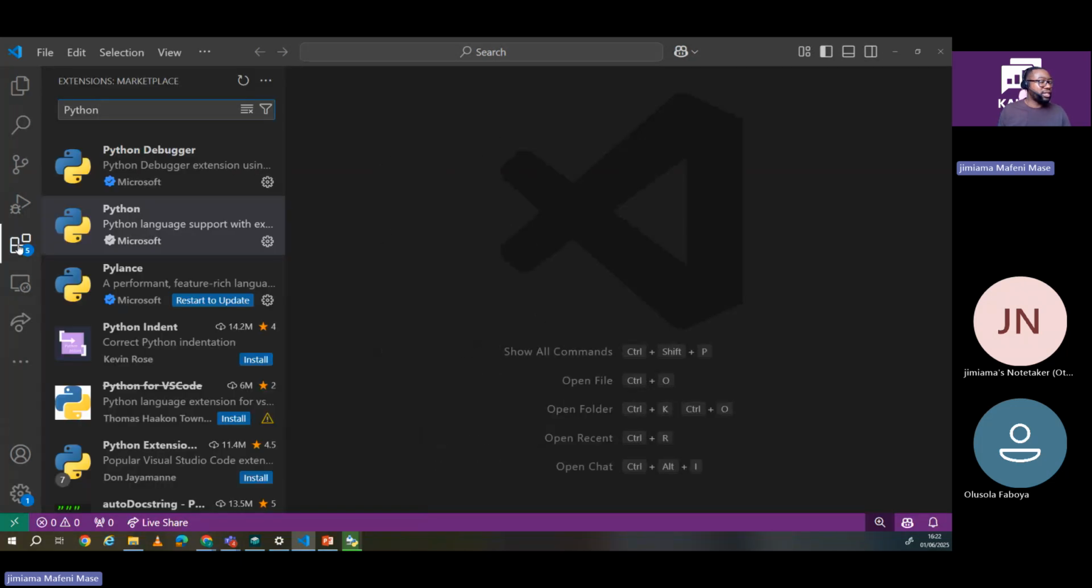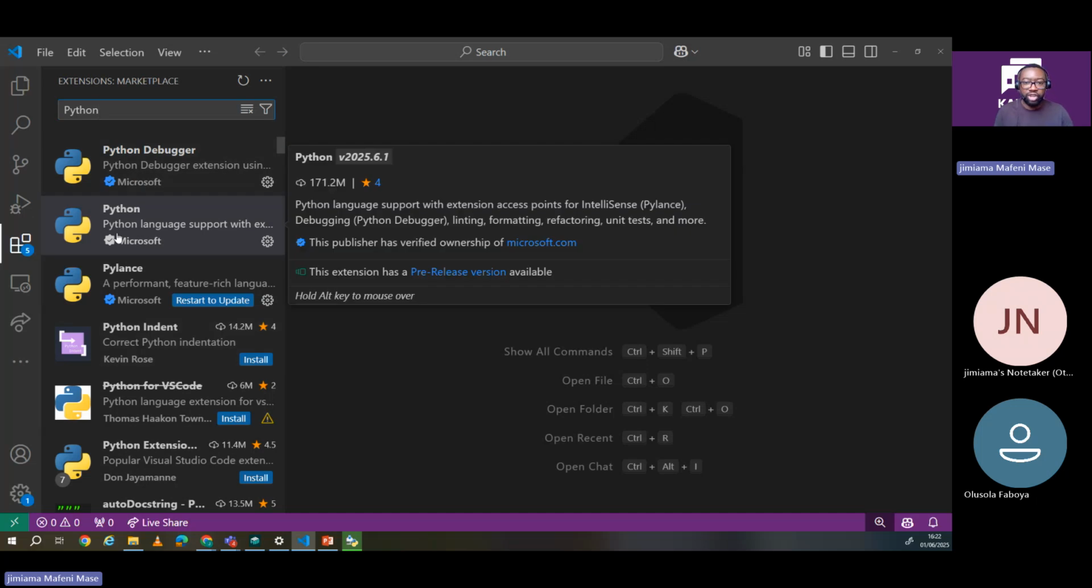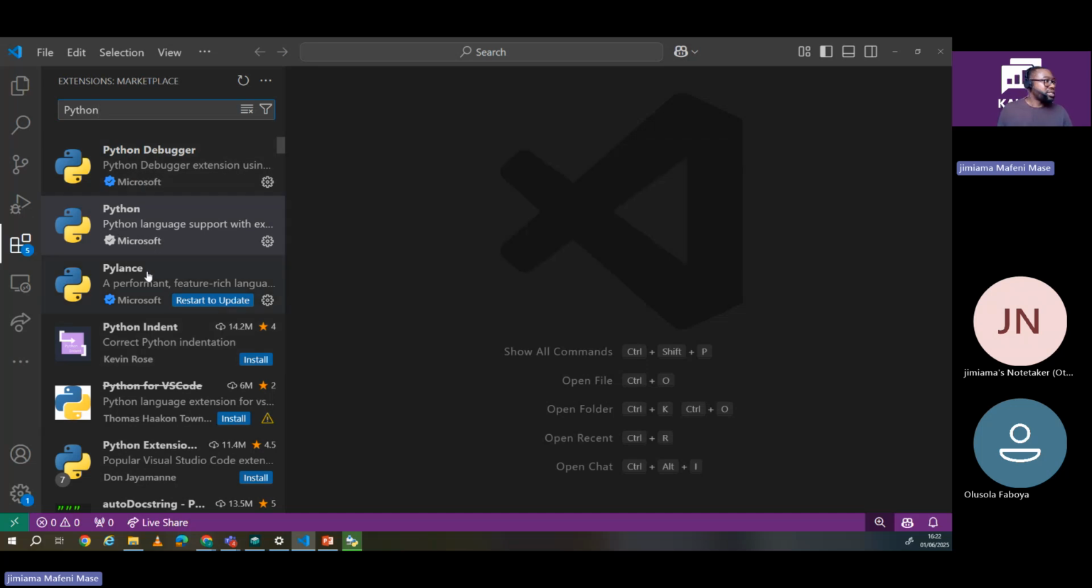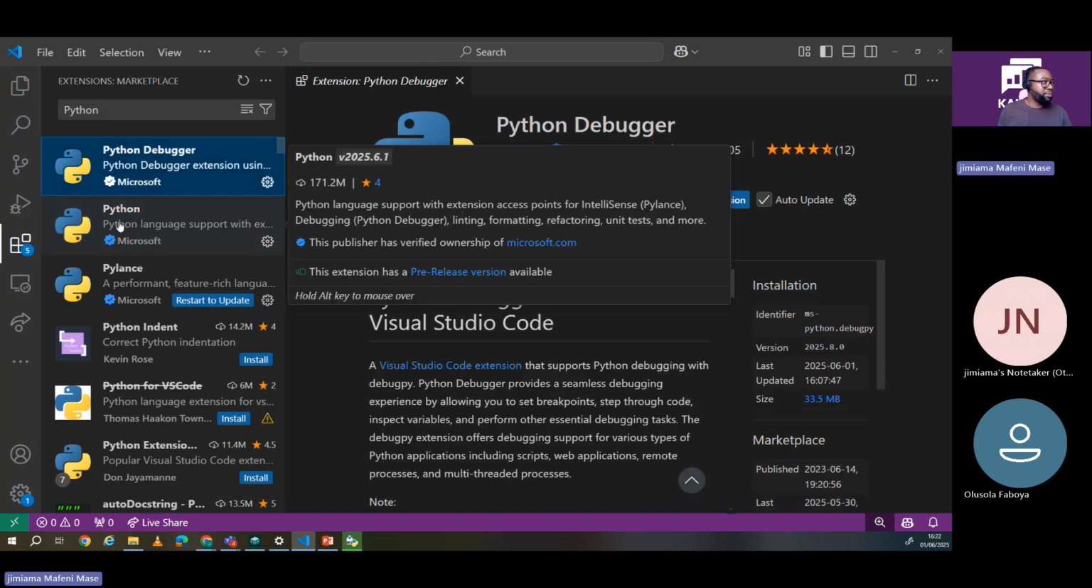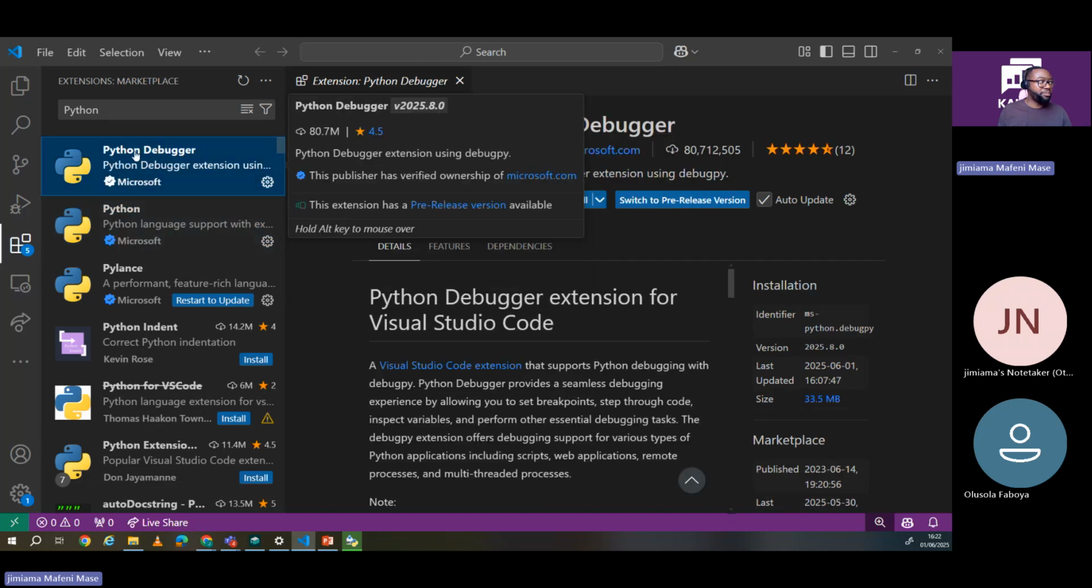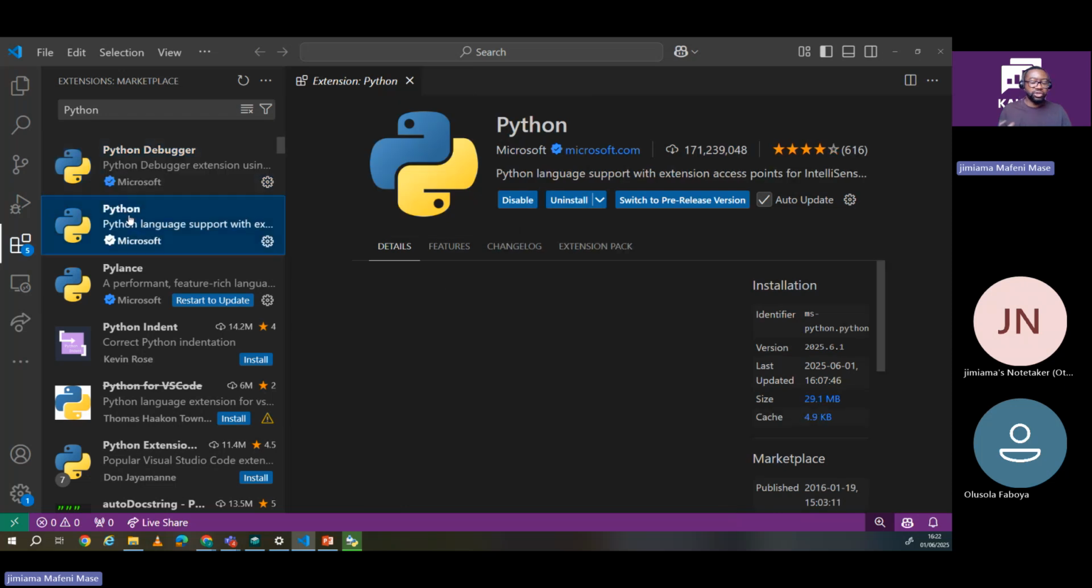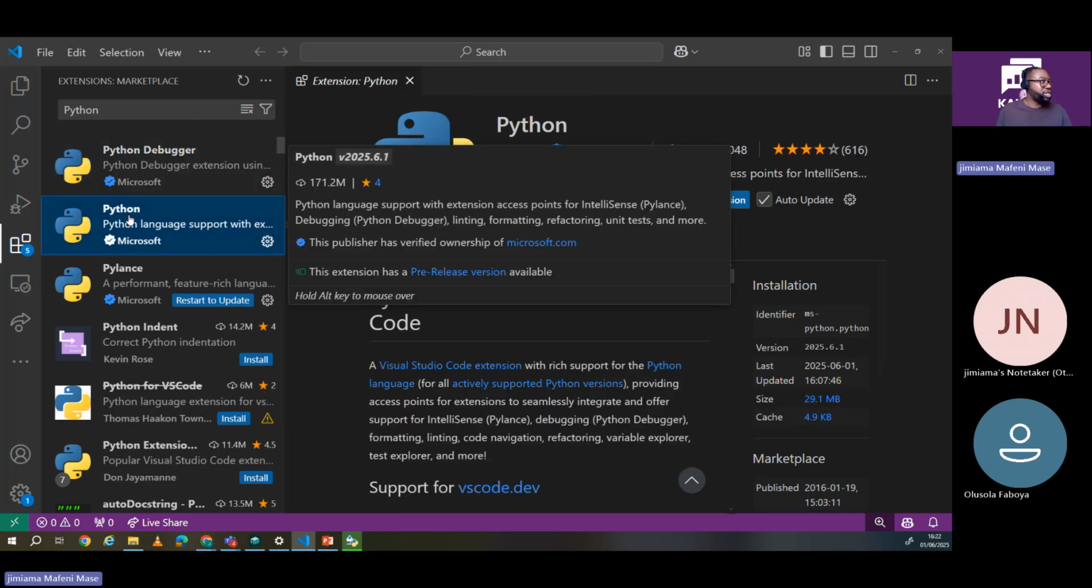If you click on the extensions tab and type in Python, you're going to see a list of Python packages which you can install within your Visual Studio Code. Select the Python with Microsoft. It has the blue tick. You see Python with Microsoft and not the Python debugger. You want the Python because you're installing the Python programming language. Python with Microsoft is the most trusted version.